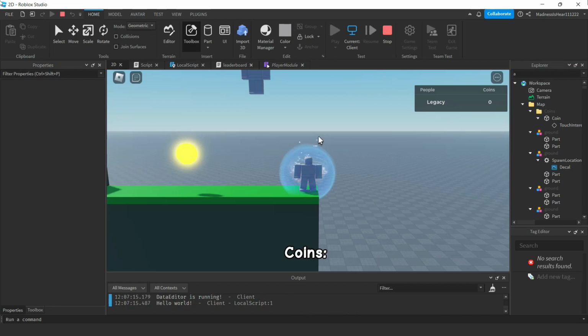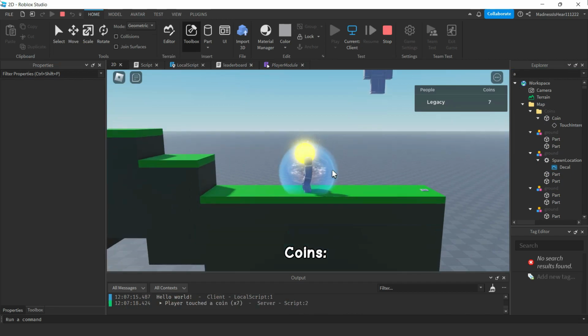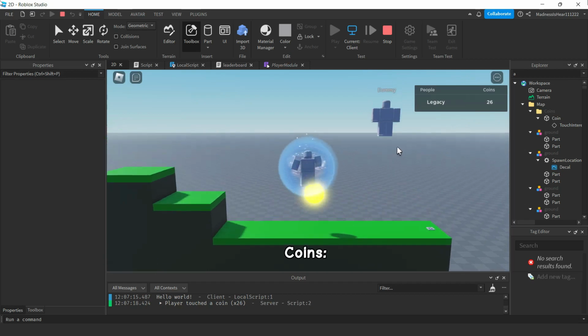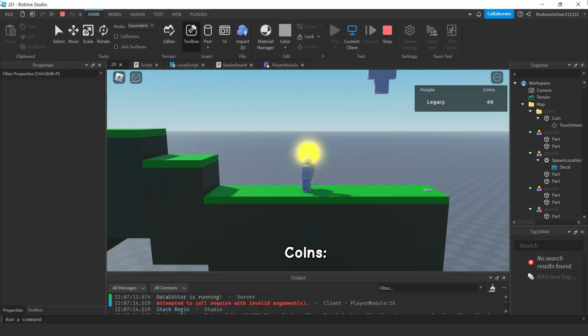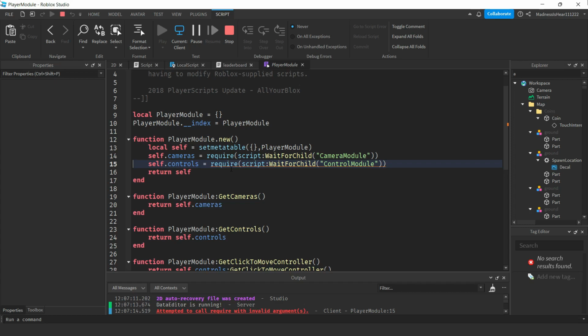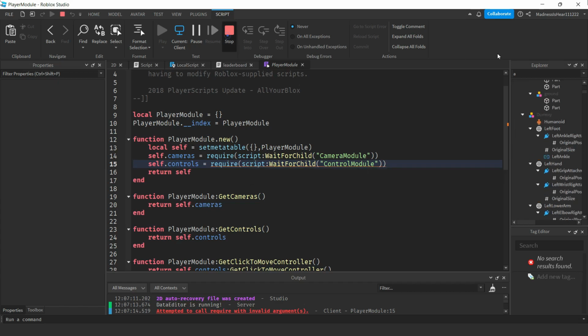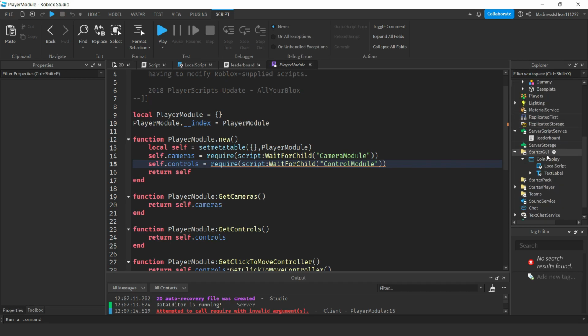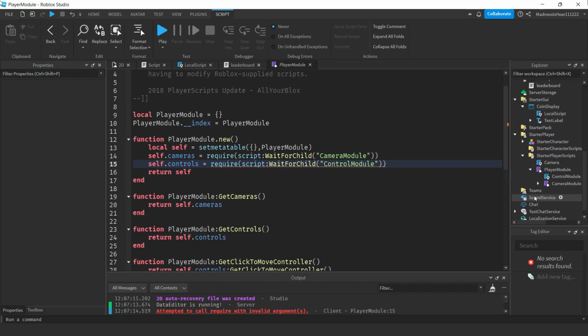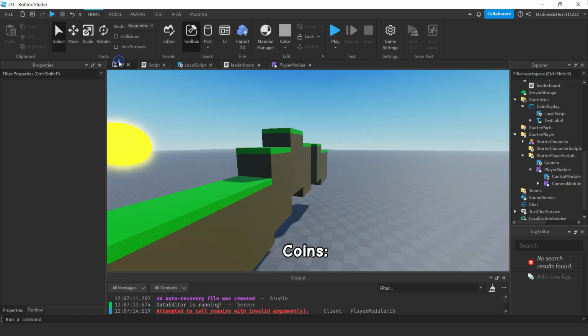Okay, that was the last parameter we needed actually. Now if we touch the coin. Oh, yep. I mean, it works, but the coin isn't disappearing, is it? And I have no idea what these errors are. Cannot require module. Control module. Why? Let's check it out. Control module. It's right there. So, I mean, you can ignore the errors if they work.